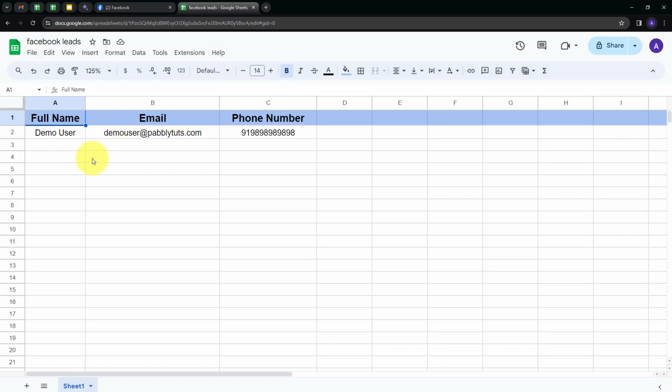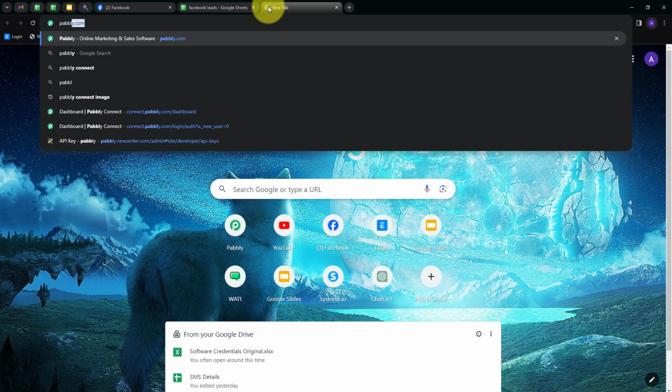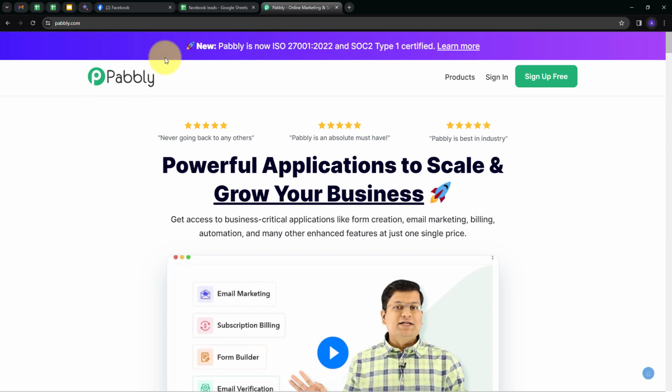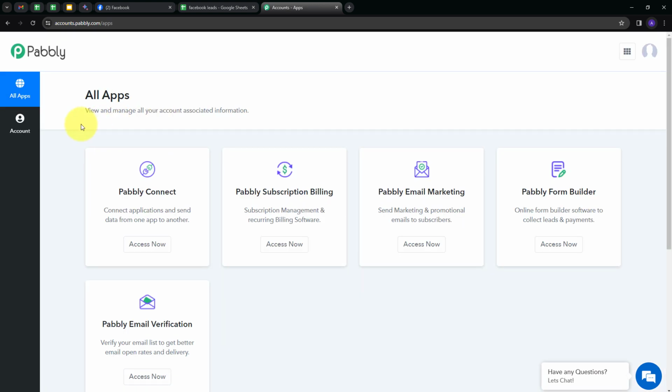my Google Sheet. So for this, I will open a new tab and search for pabbly.com, and this will take us to this landing page of Pabbly. Here we have two options, sign in and sign up for free. If you don't have any account with Pabbly, you can just sign up for free and it will take only 2 minutes of your time and you will get 100 tasks free every month. Or if you already have an account, you can just sign in and you will get to see this page.